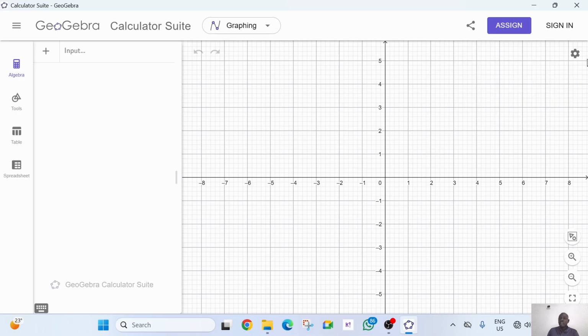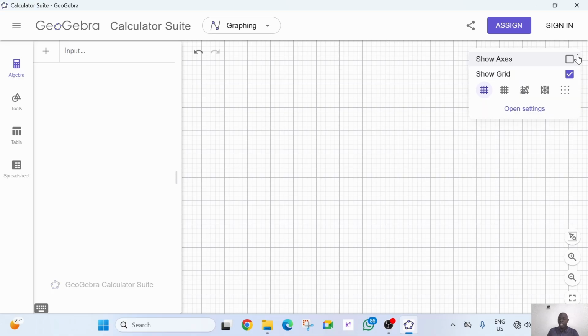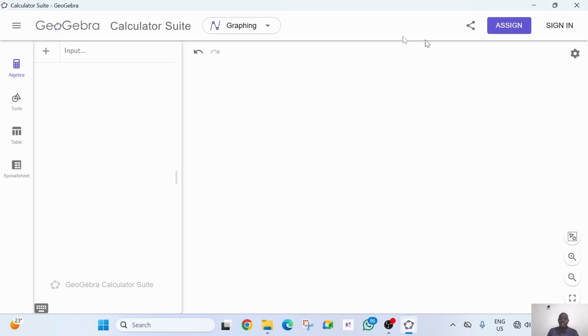settings. So when you click on this settings button here, you have these options, show axis. You see it's checked or ticked. When you uncheck it, the axes disappear. And I don't think you want to work when the axes are not visible. And when you also uncheck this, the grids disappear. So you remain with a blank space.